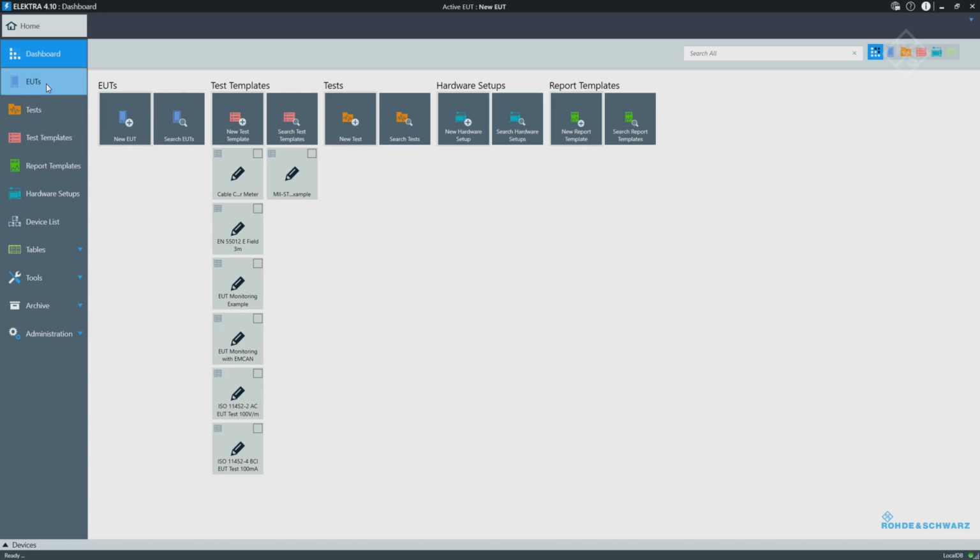We have an EUT section where we define or store properties of the EUT, such as a test plan. So which tests do I want to execute for a certain EUT? Properties of the EUT, attachments like manuals, data sheets, certain instructions for the operator.